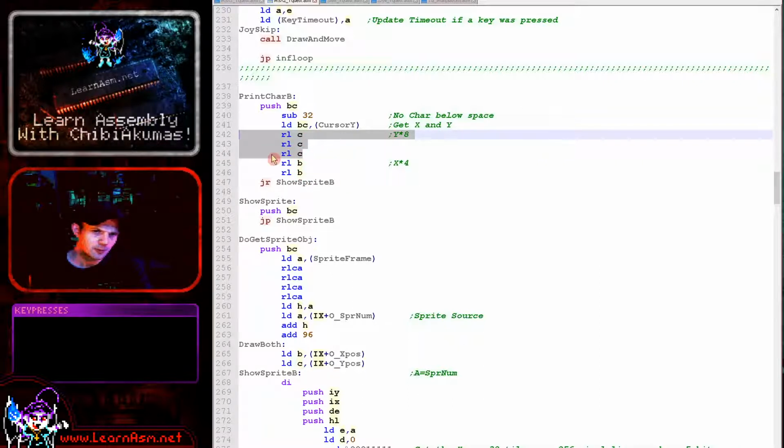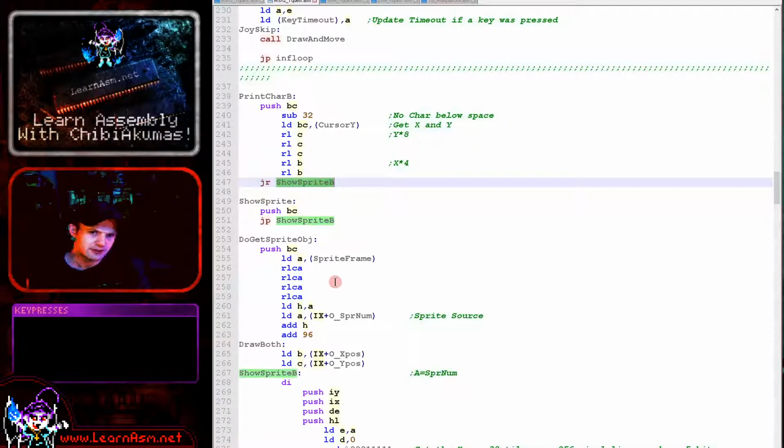And then we multiply Y by 8, because there's 8 lines per tile. And we multiply X by 4, because there's 4 bytes, 8 pixels per tile. So that's what we do there. And then we run our show sprite routine down here.